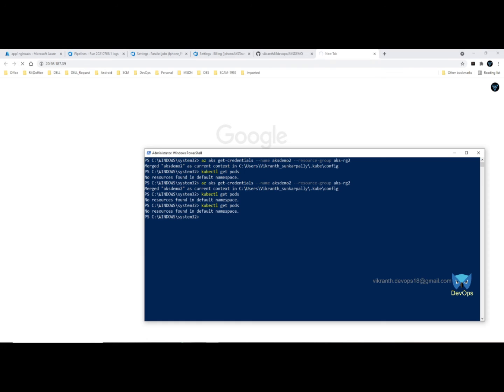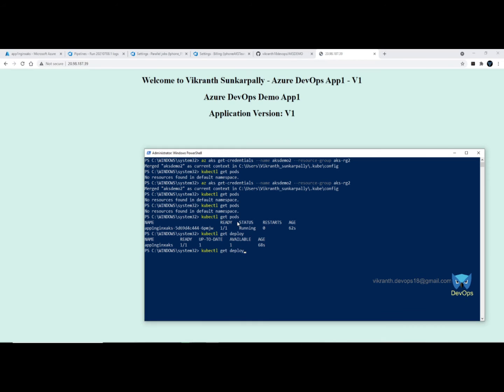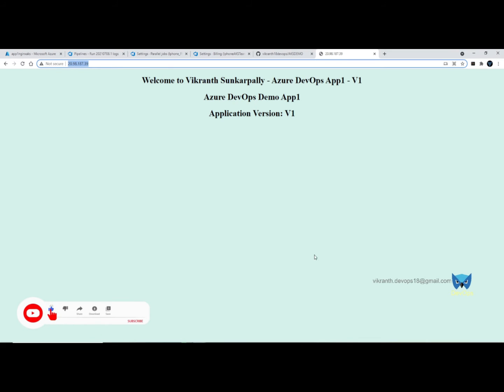Meanwhile, we'll check from the command line also. kubectl get pod. Yeah, now running. We need to get services also, deployments also. Deploy. Yeah, one deployment is available. Now services. We have taken this IP address and then we have run it. So now the site is up.